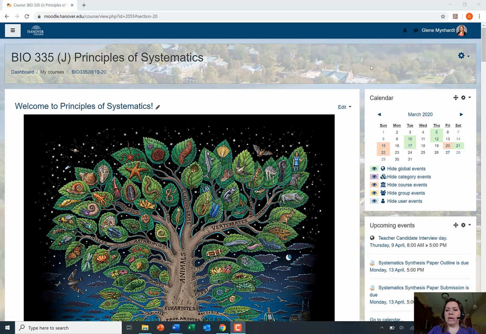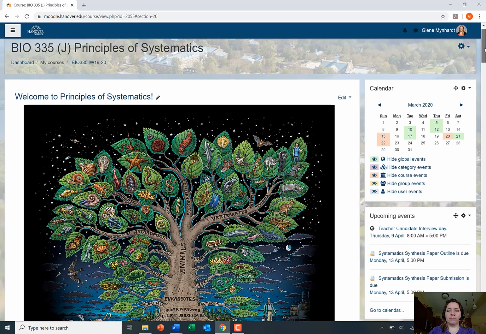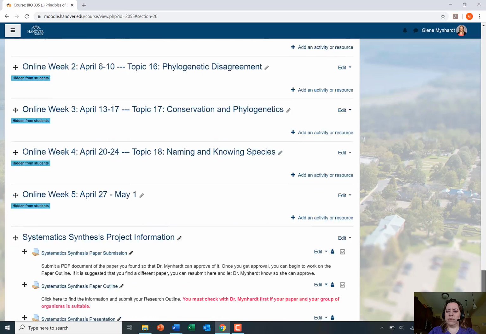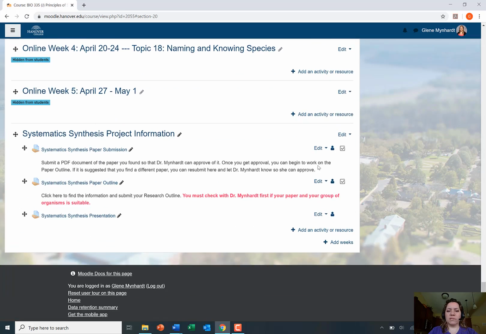You are actually able to see the project already. If you go to our Moodle page, which you've seen many, many times, and you scroll all the way down to the very bottom, there is a section dedicated specifically to the Systematic Synthesis project. You will notice that there are 3 things that have been uploaded there. The first one is called the Systematic Synthesis paper submission. The second is the paper outline. And the third is the Systematic Synthesis presentation.